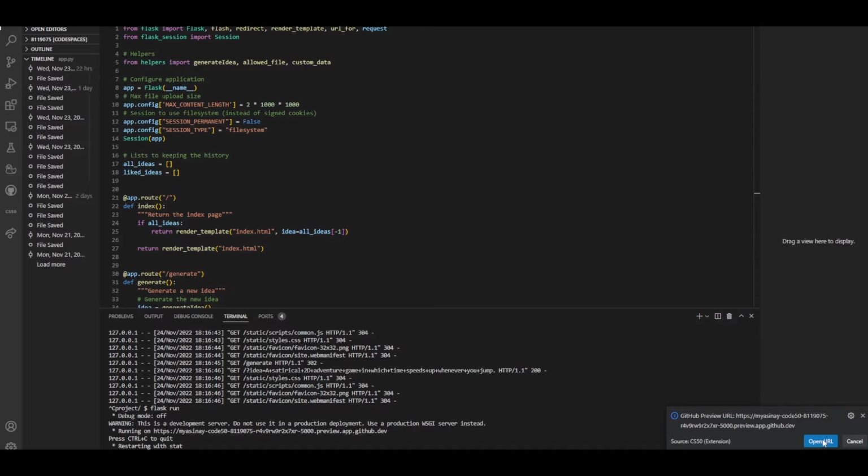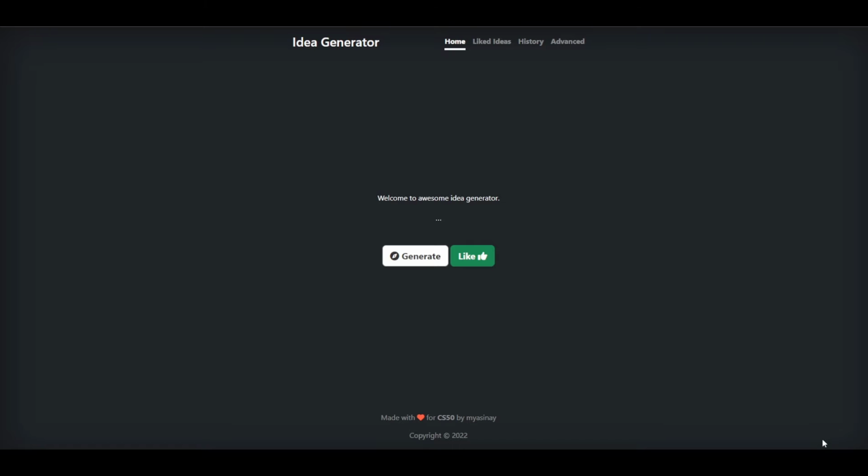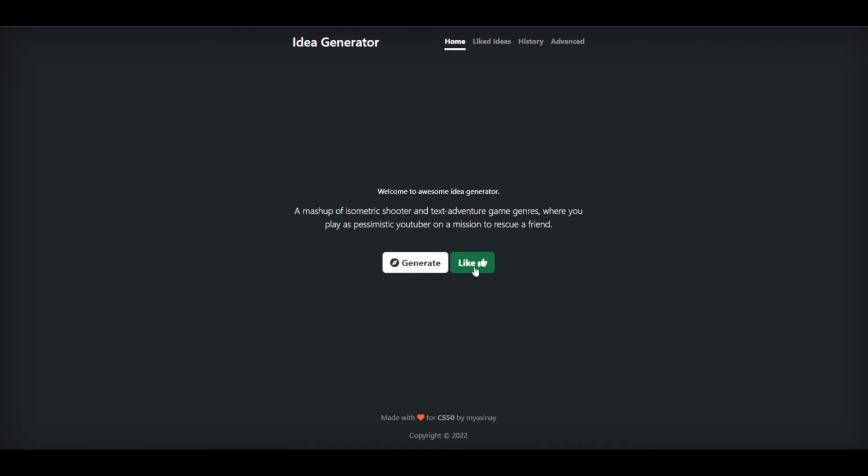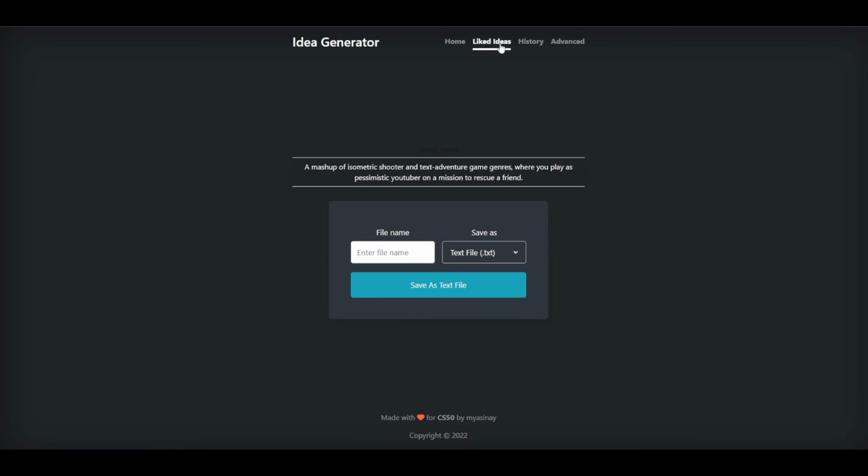I would like to start with the homepage. You can generate new ideas by pressing the Generate button on the main screen. If you like an idea, you can save it by pressing the Like button. In the Liked Ideas page, you can see the ideas you liked and also you can download them with the file saver at the bottom of the page.